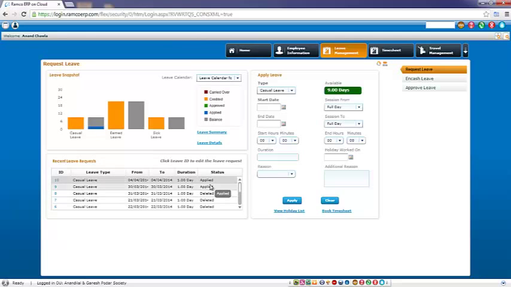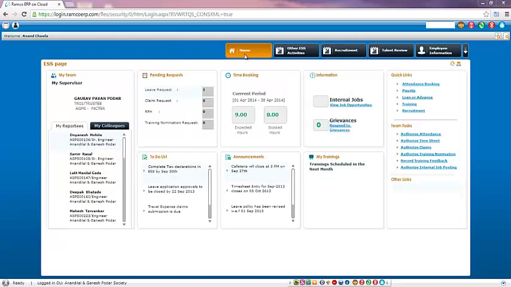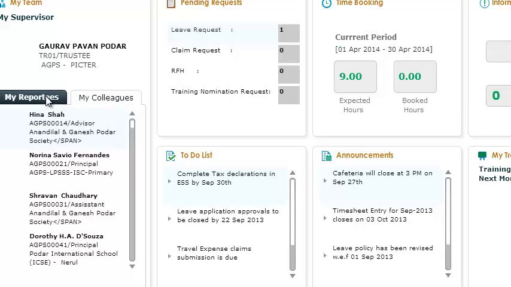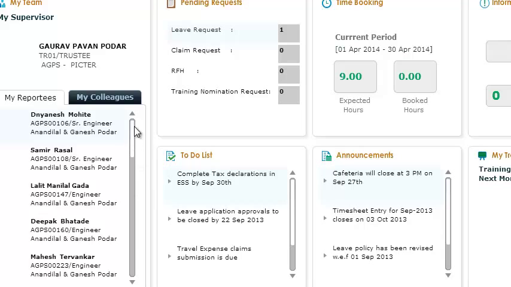So applied still doesn't mean that you've got the leave. Once your supervisor approves it, that's where the leave gets sanctioned. Also, when you click on the home button, it shows who's your supervisor, like who are you reporting to, who report to you, and who are your colleagues. So you can view that information also.